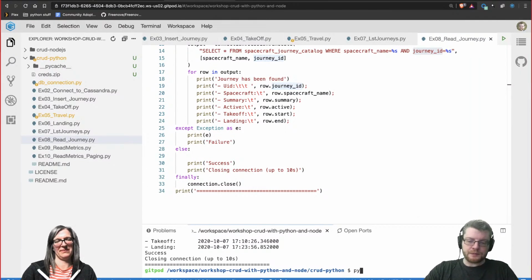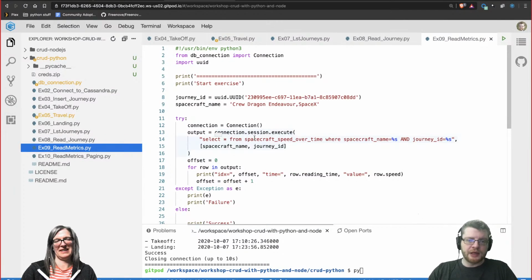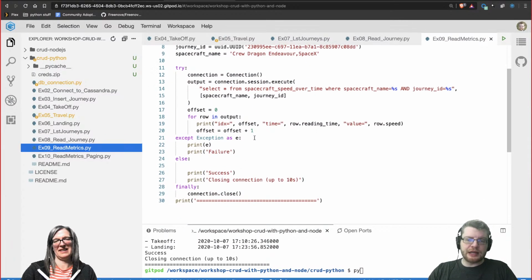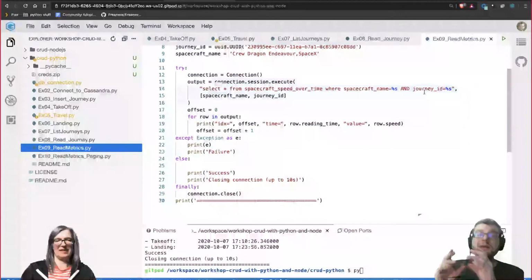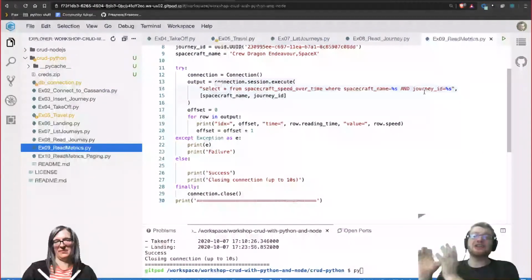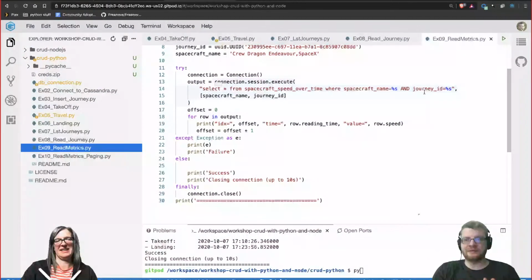Okay. Next, I'm going to go for number 9 here. So what are we doing with number 9? We are going to do a select star from spacecraft speed over time. So we're actually going to one of the sensor tables, and we're selecting it by spacecraft name and journey ID. So we're getting all of the data back from a specific journey of a specific spacecraft.